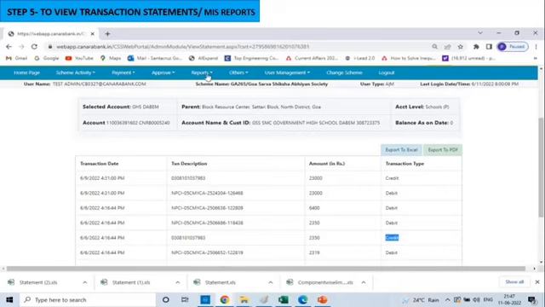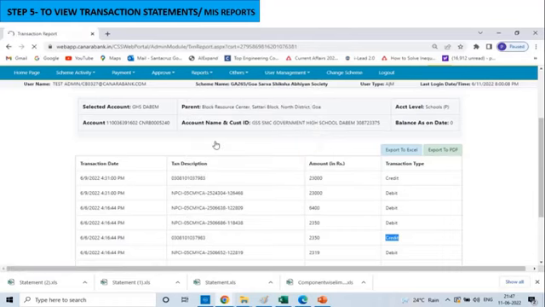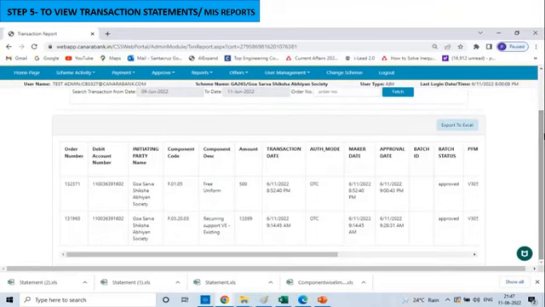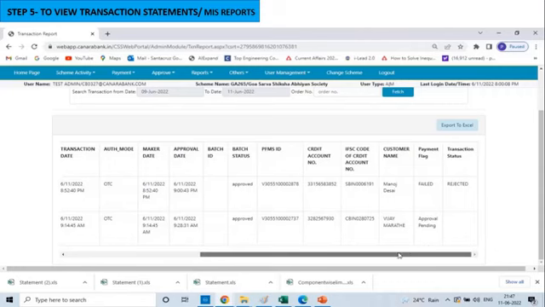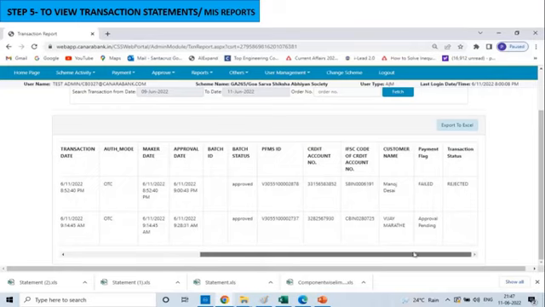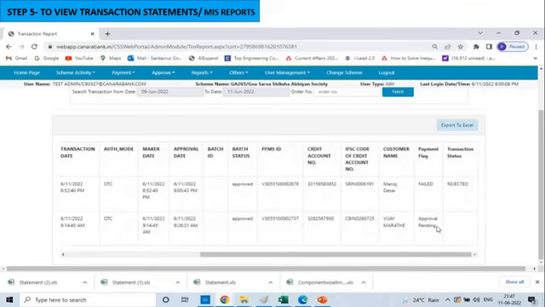Okay, the second type of report is the transaction report. Transaction report means the entries which are made by the maker or which are pending for approval. Recently we made an entry for this free uniform, and then I rejected it, so it will come here as rejected. The second entry, you can see, is made by the maker for this particular code, and this is pending for approval.